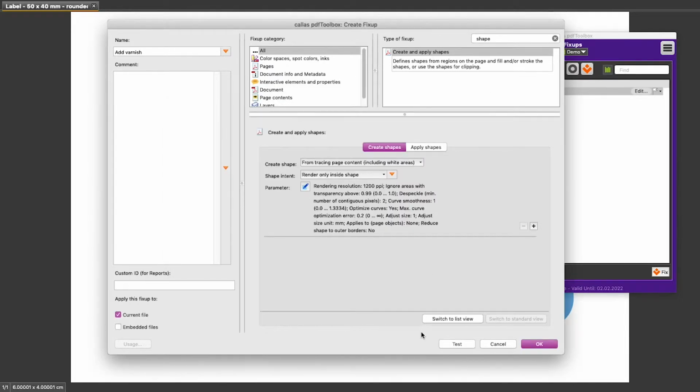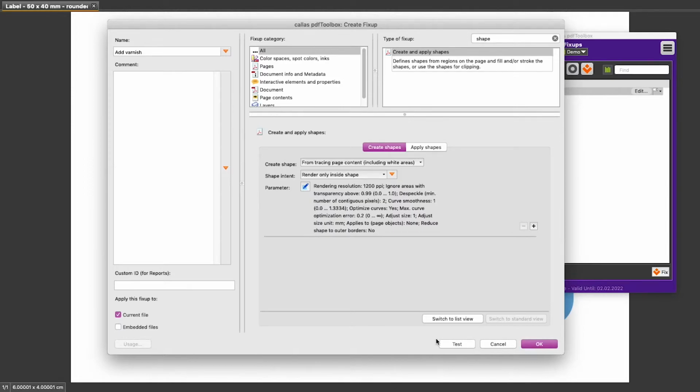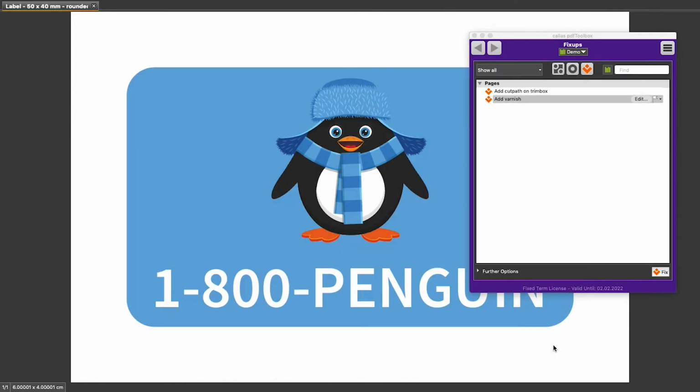Click OK, go back to Tests. And in Tests, we can now see that indeed I have a varnish that is 1 millimeter bigger than what I have in my file. So that's perfect. I can close my test window. I can close this fix-up window, and my new fix-up appears in my list of fix-ups in pdfToolbox. And there you have it, an easy way to create an additional spot color layer, either above or below the existing objects in the PDF file. Perfect for adding undercolor white or varnish.